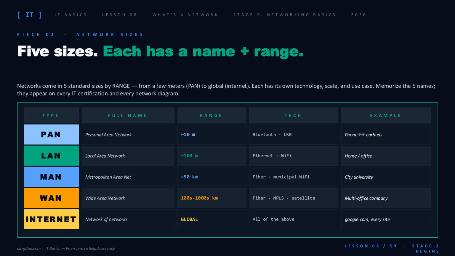A MAN spans a city. A WAN stretches across regions or continents. And the internet is just the giant network of all those networks stitched together. Memorize these 5. They show up on every certification and every network diagram you'll ever read.